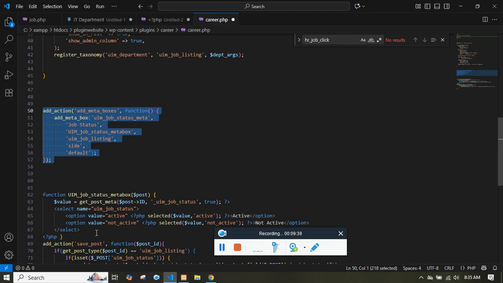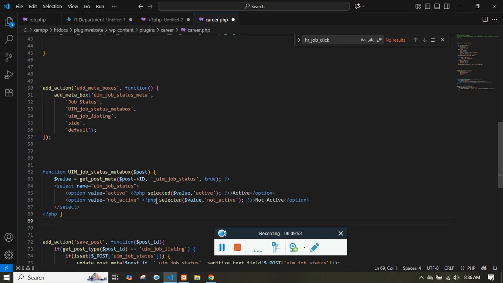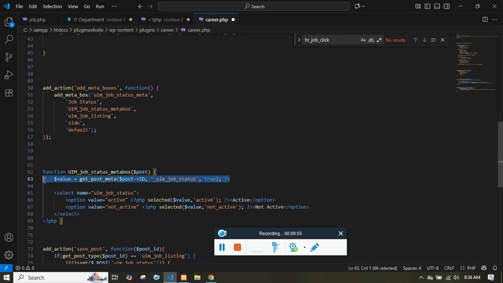Now what we need is the relevant HTML that needs to be called. We need a select tag, and that select tag will have active or not active, and since it's a custom post type, we'll store the values in the WP option table. So we have a function to get or set the data.